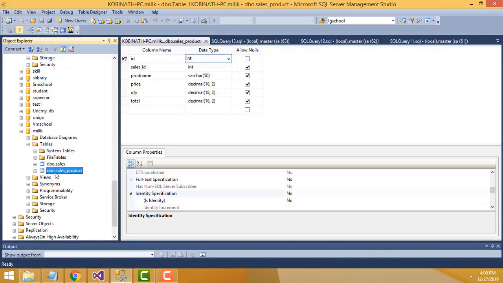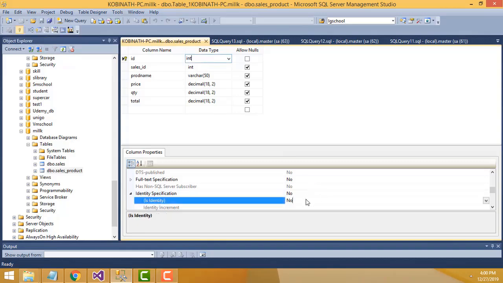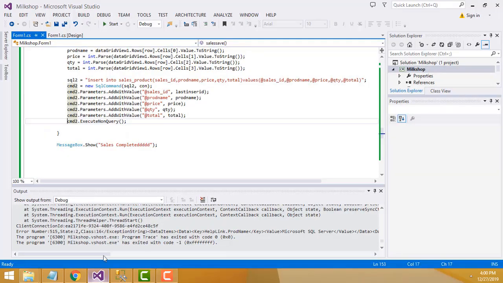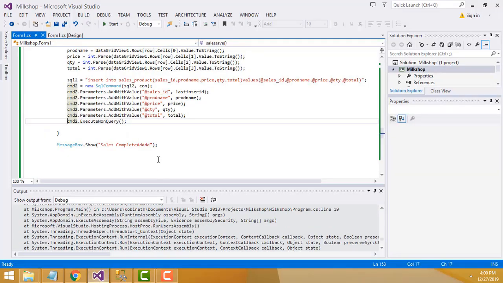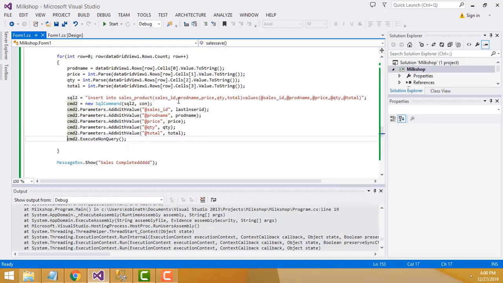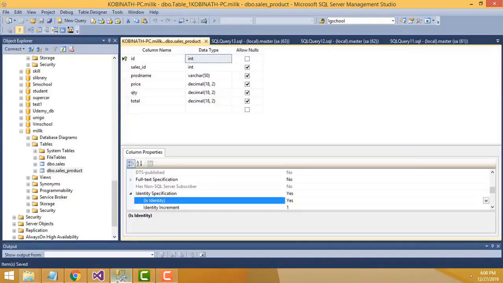So go to the sales product table, select the data type, the ID specification. You have to select yes. That's why the problem came. What's the error you got? You must read the error, then only you get the solution for it. That's why the error displays that ID should not be null.